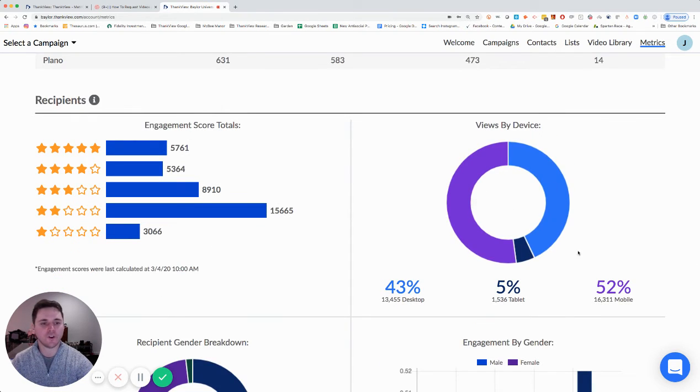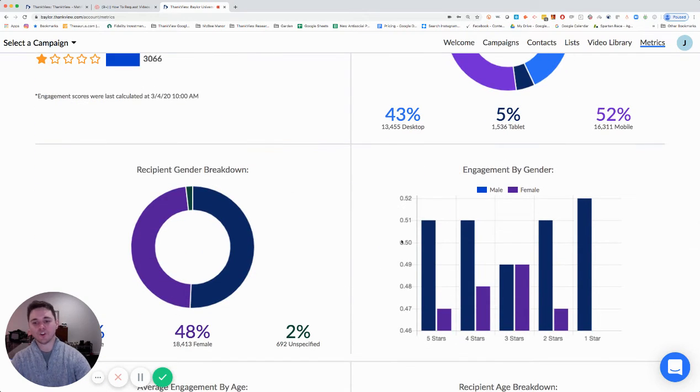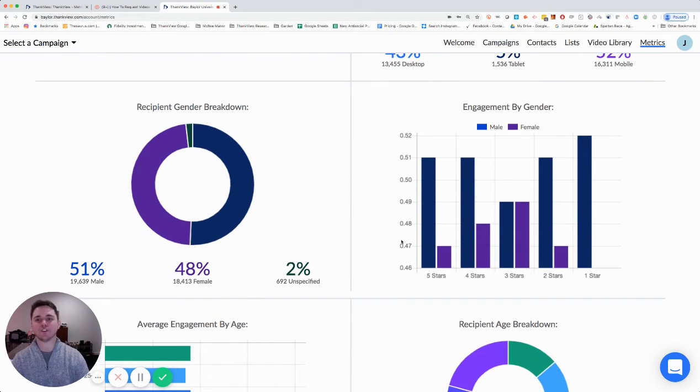We also show you where your audience is watching by device. In this case, it's about 50-50 mobile and desktop with a few tablet folks in there as well. You can see an approximate breakdown of your gender, so you see kind of what your audience looks like. Again, this is quite a 50-50 split.